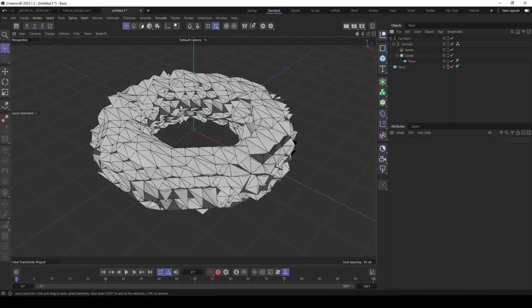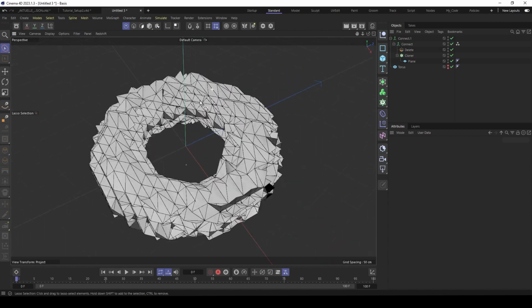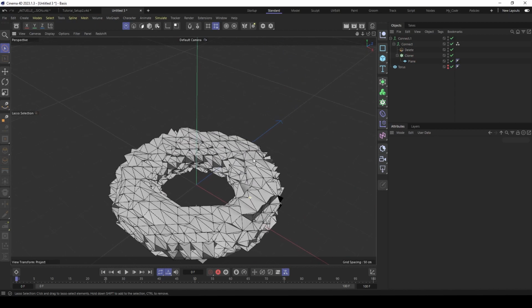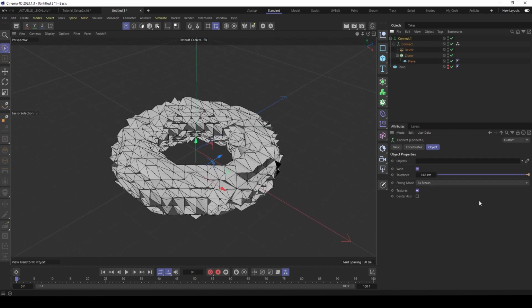Okay, now you see it generates this kind of triangle structure. That's good. So go back to the second connect, maybe lower it there. I think that looks okay. Yeah, that's okay.